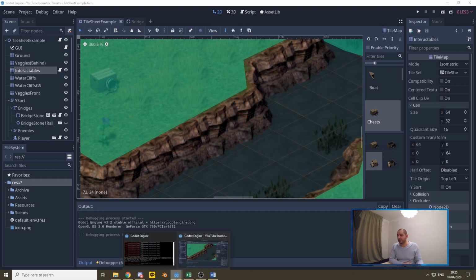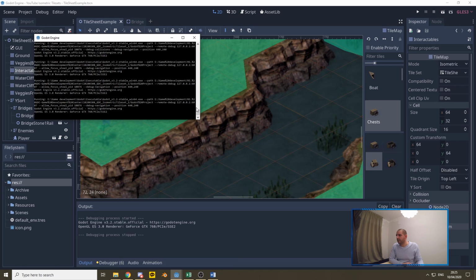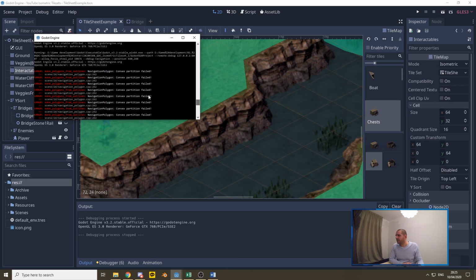Actually, not in the editor itself. In the editor, you just don't see anything. But maybe we still have one of these. Then you basically get this error here: the convex partition failed. Now that error doesn't even show up in the editor, it only shows up right here, but then you pretty much know, okay, things are not working the way I would want them to work.